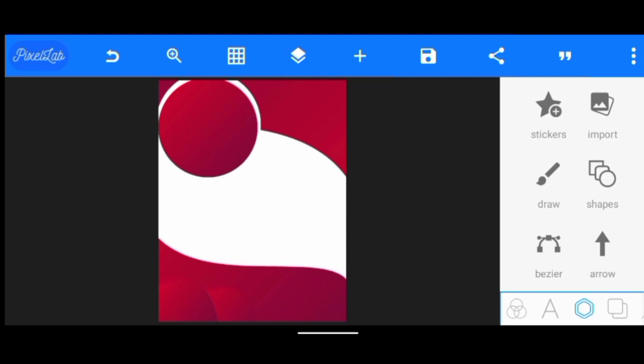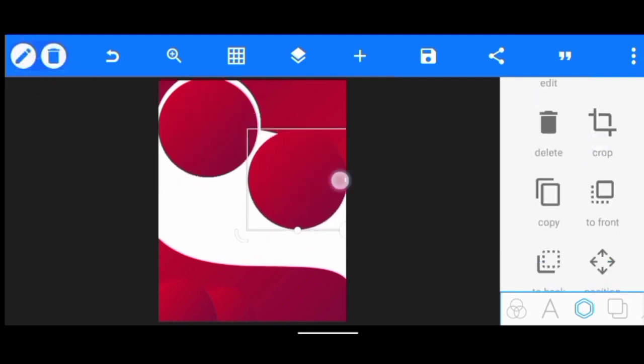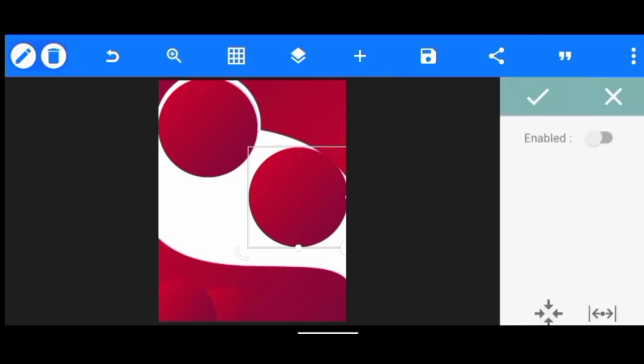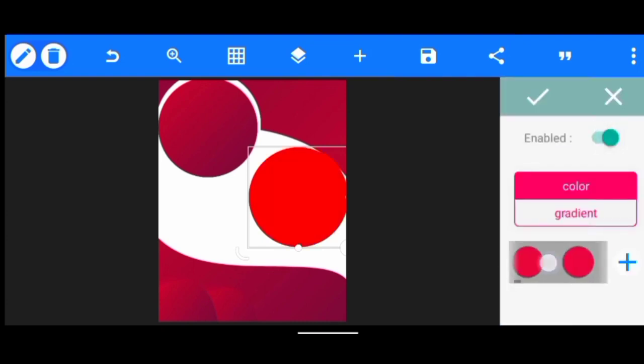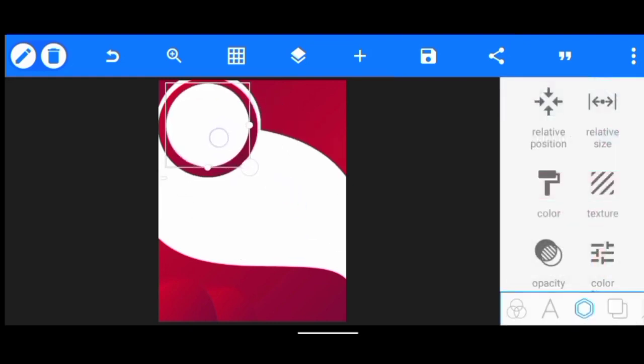Alright, so after I've done that, I create a copy of it, and I'm just going to change this one here to white, because that's where we're going to add our image. Alright, then just reduce the size and just put it right here.